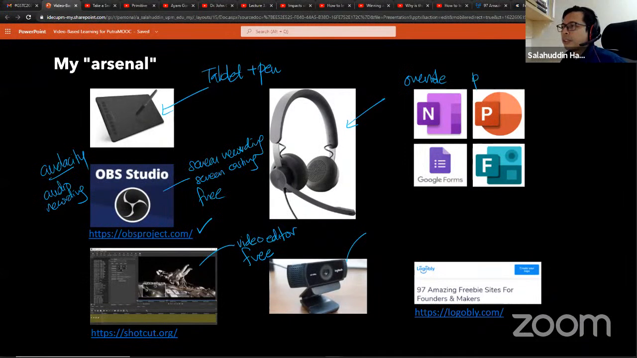And then PowerPoint, nothing really fancy. I'm using PC most of the time. I don't have Apple or Mac products. I'm to the point that I'm abusing Google Forms right now.